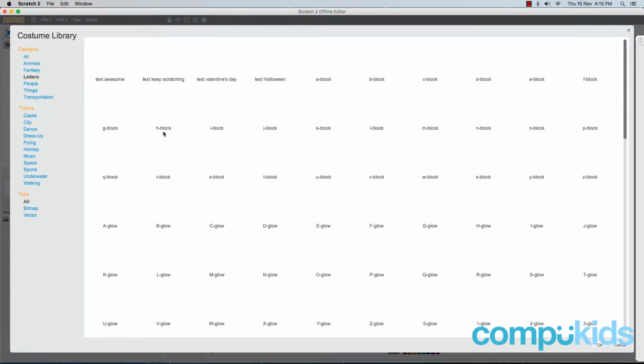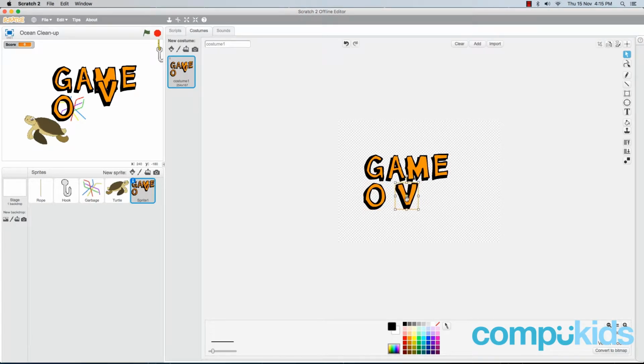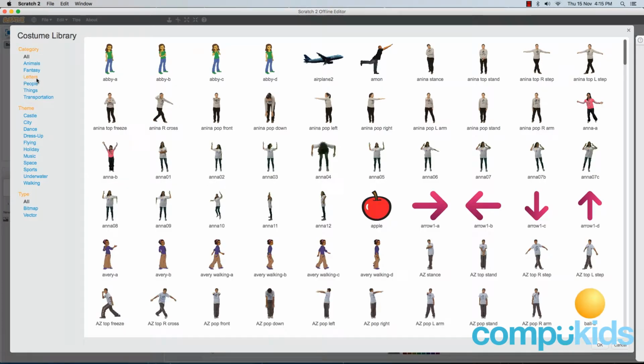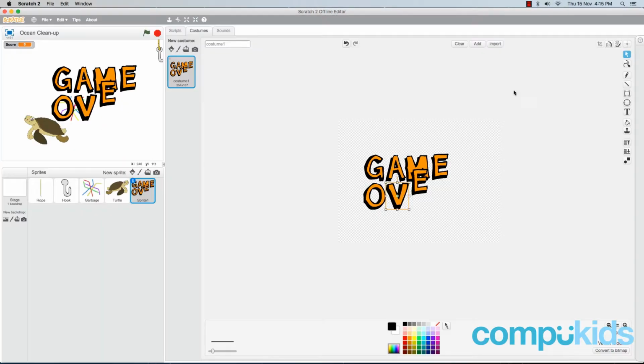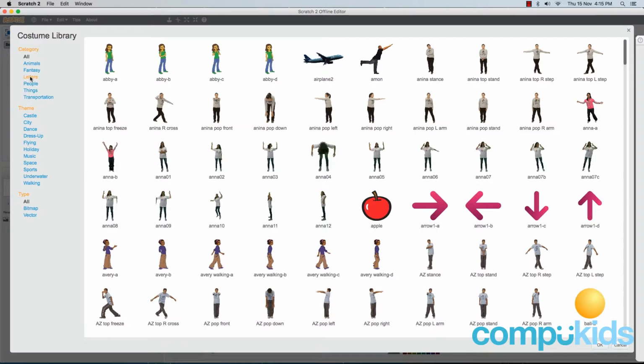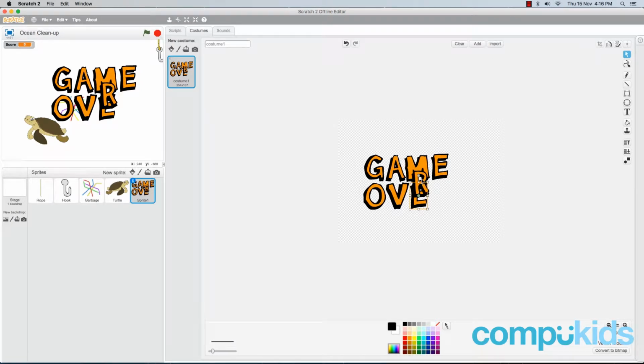I'm going to go to letters and we're going to get V. Add letters, we're going to get the letter E, and finally we're going to go and get the letter R. Okay, so we have our message spelled out.